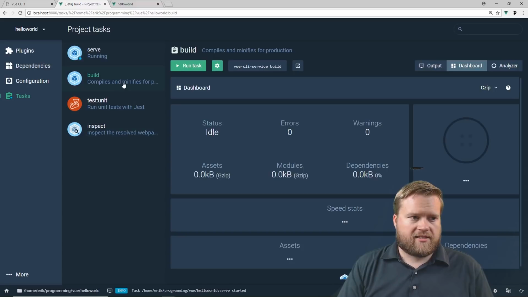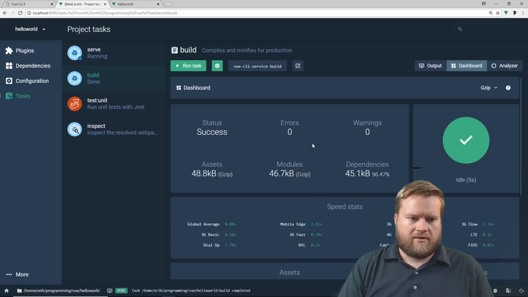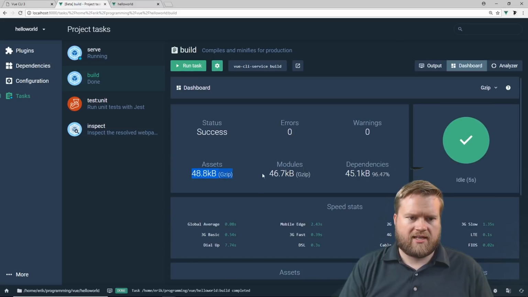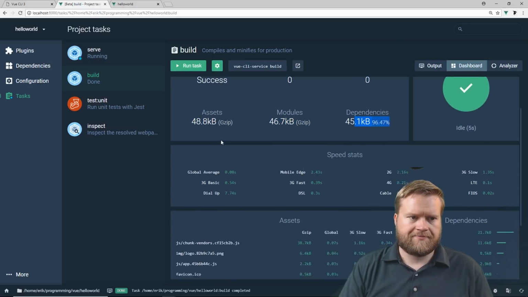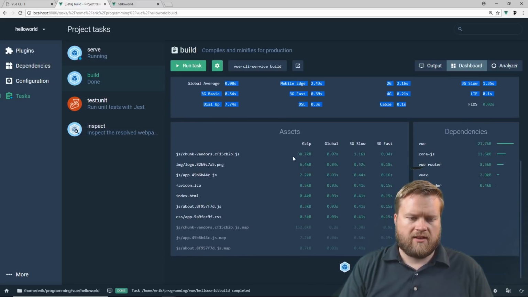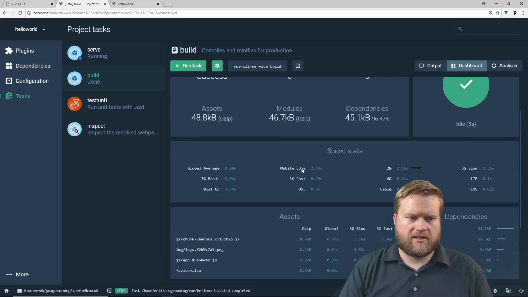But there are other tasks. We can build our tasks. So we're going to stop. We can leave it running. If I hit run task here, it's going to go ahead and build for us. You can see here it's compiling. It has a little graphic of what it's doing. Since we don't have anything in our project, it should be pretty quick. It tells us our asset size, module dependency. We could also look at the averages, the speed stats. We can see what it looks like when it's created, the size of the bundle.